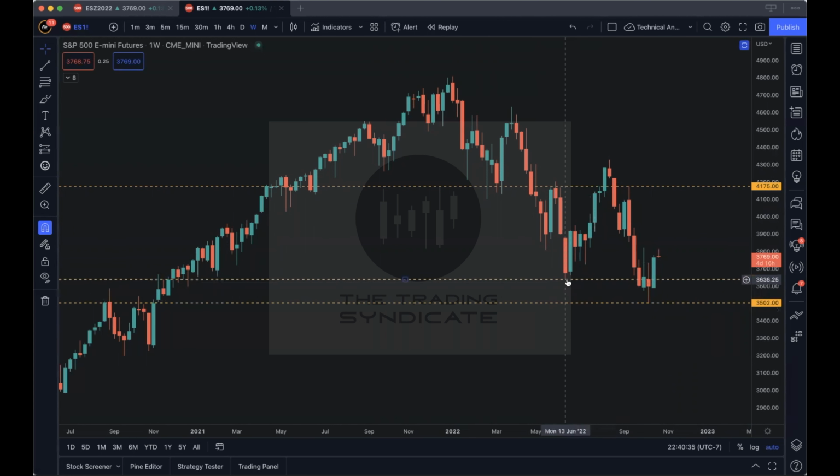And I'm also looking for two or more touches at this level, right? So I just drew 3639, and we're looking back to 2021, and we can see obviously that there's more than two touches here. There's more than five. So we're going to do the same thing on the weekly time frame.